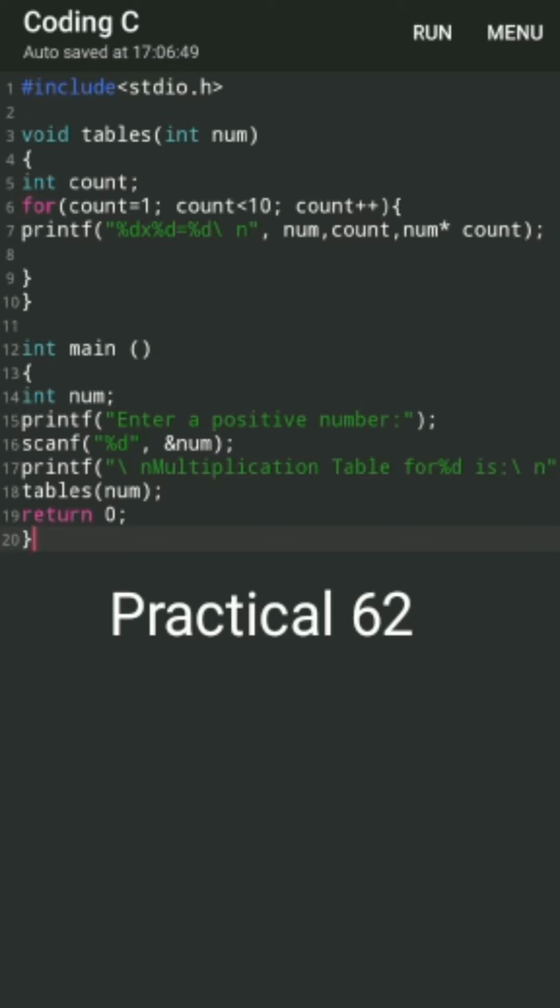For count equal to 1, how many times will our table be repeated? It starts at 1 and the loop will be repeated until it becomes less than or equal to 10. And then count plus plus, like 1 and then 2 and 3, and the number will be multiplied by the count. Like on line number 7, if number is 2, it will be multiplied by 1. Then it will be incremented by the count variable. It becomes 2 multiplied by 2. Then it becomes 3 multiplied by 3, and so on.